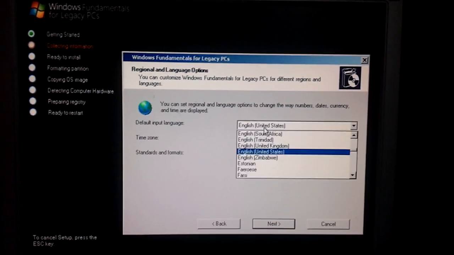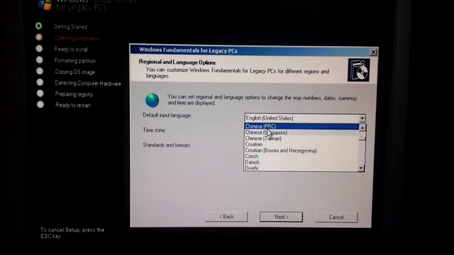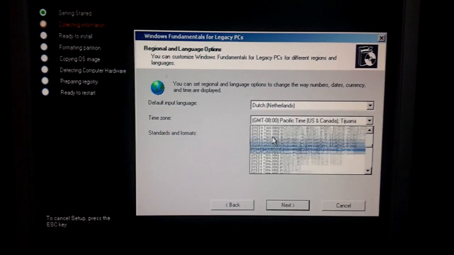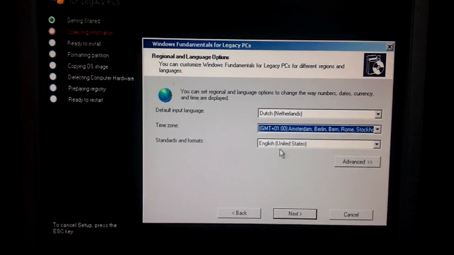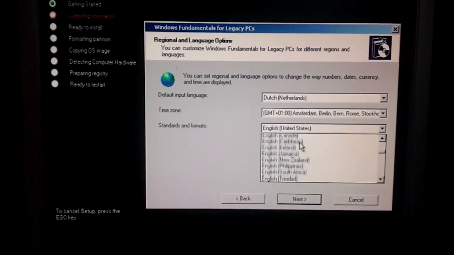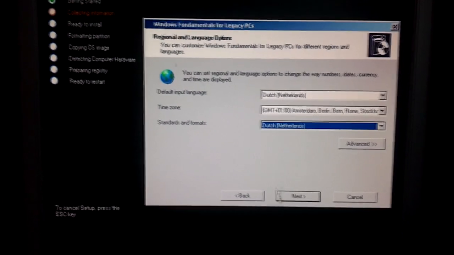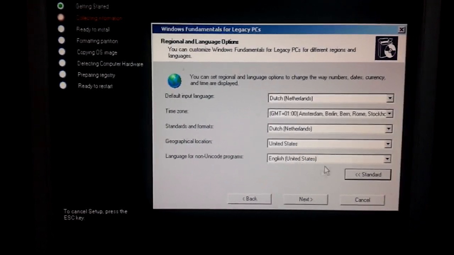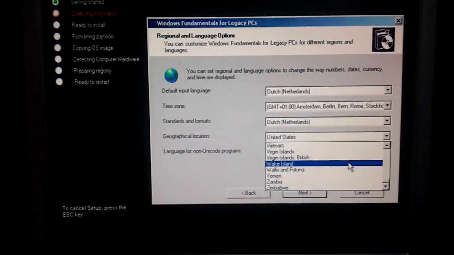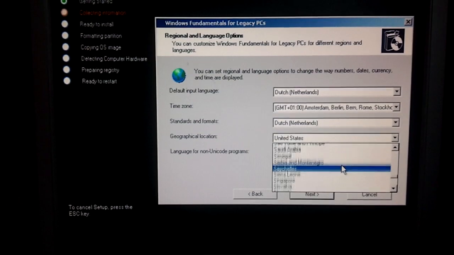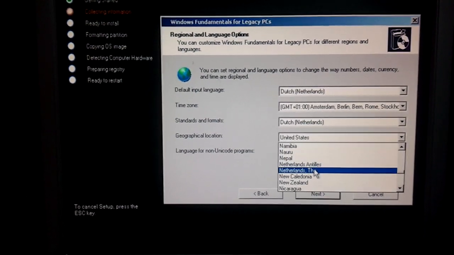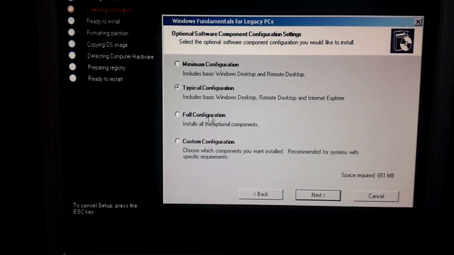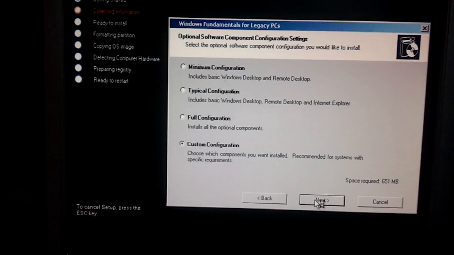Default input language: English, United States. Let's put in Dutch, Netherlands. Time zone, Amsterdam. Formats, let's make that Dutch. Geographical location. Scroll, scroll, scroll. Netherlands, the. Very inspiring. Typical, full, custom. Let's see what they offer on this.